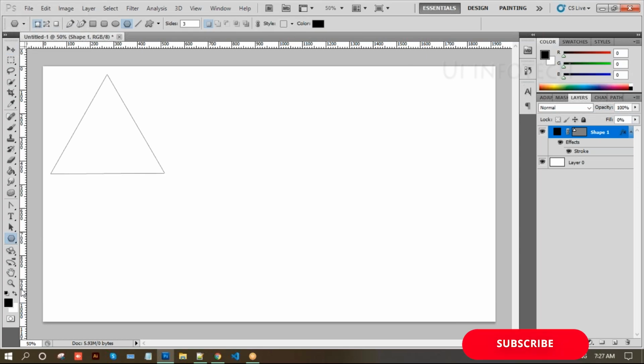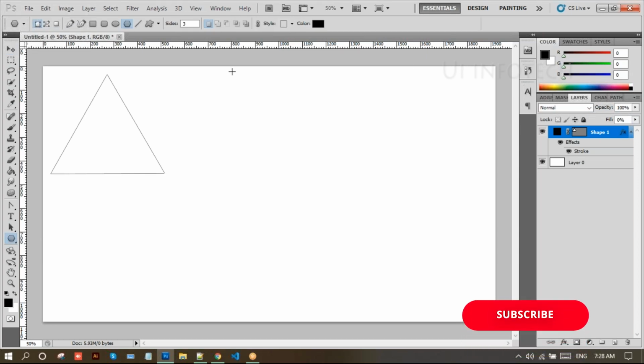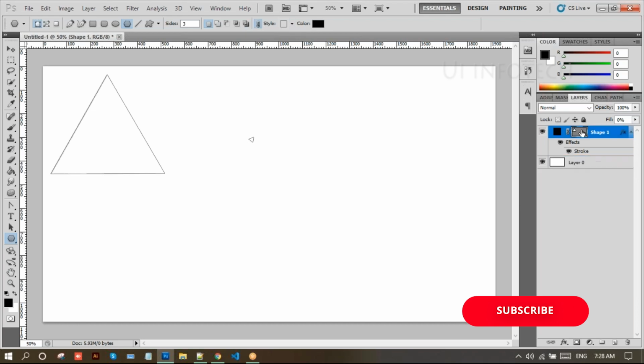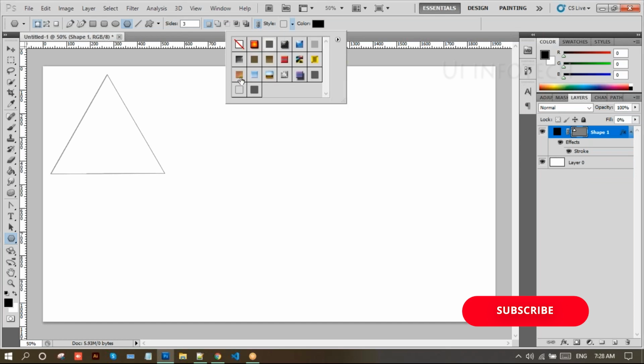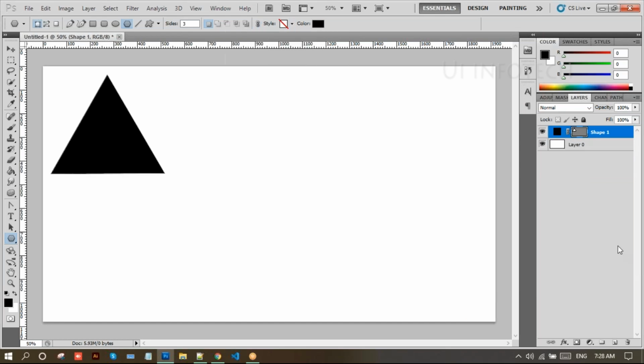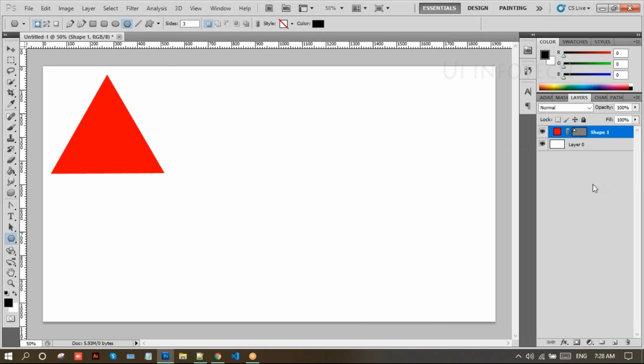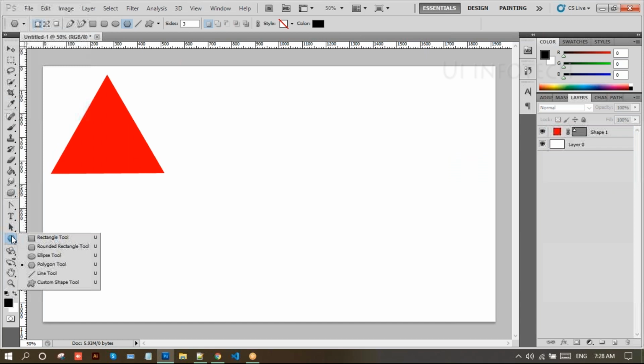And here, select this polygon tool. Now we don't want this stroke. Just apply this triangle there. Now we created this triangle. If you want, you can change the color and click on this one.